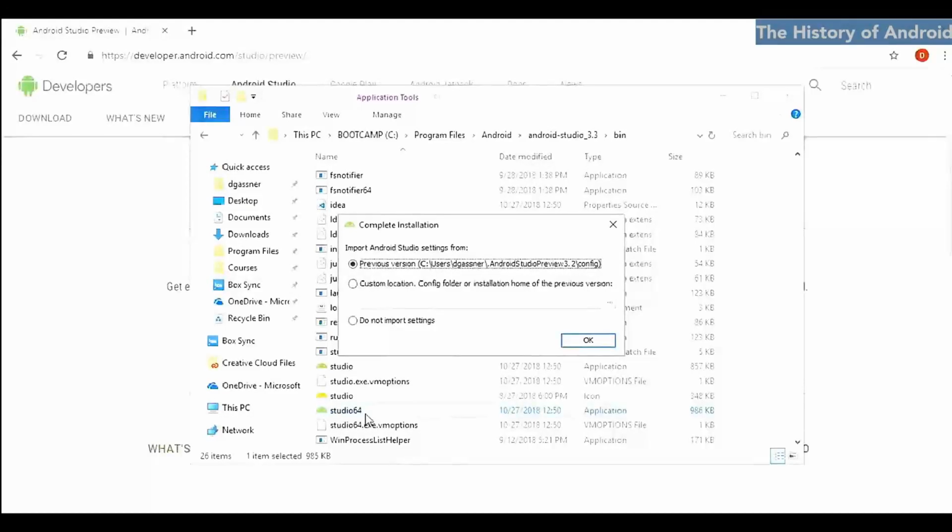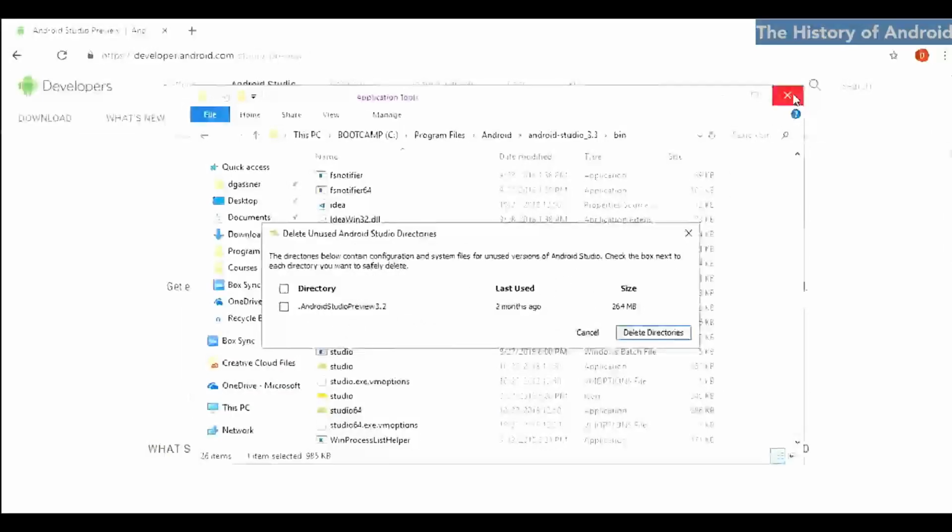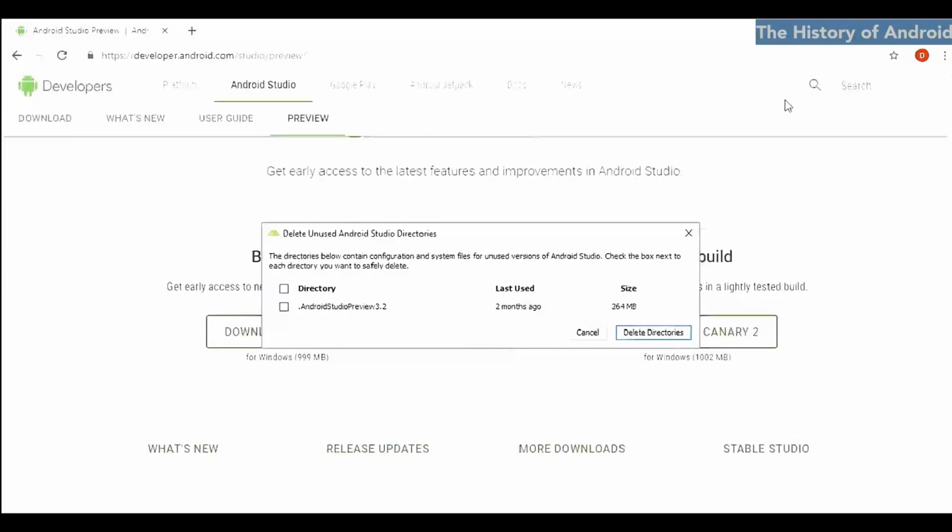As you try to start the software up, if you have a previous version of Studio installed on your computer, you'll see this screen asking if you want to import the settings from the old version. I'm not going to do that. I'm going to select this option and click OK. Next, I'll be asked if I want to delete old settings. I'm still using this older version of Android Studio sometimes, so I won't remove it, but this is a great tool for cleaning up old settings directories.